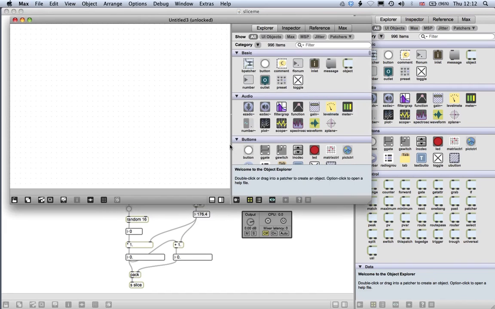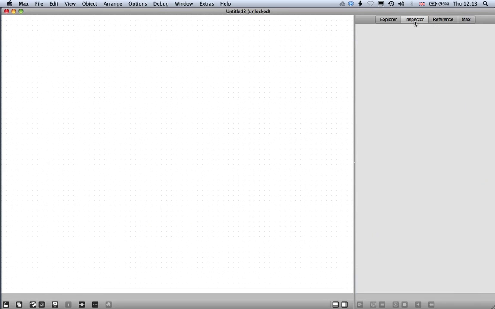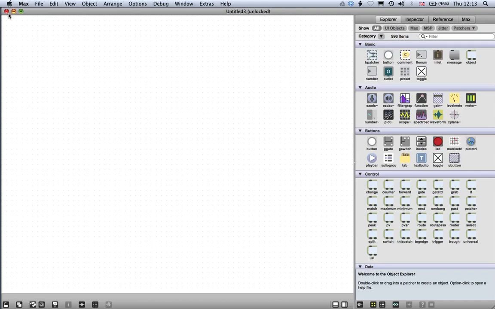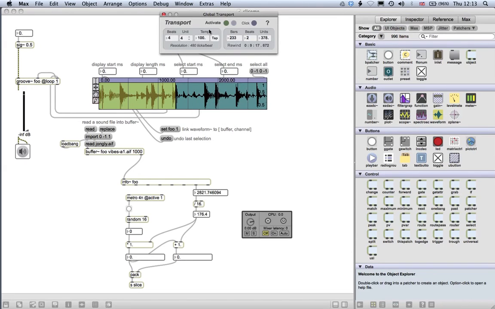So if you make a new patch in Max, by default what you get now is this new sidebar on the right here. So you might as well maximize your window and leave this sidebar open, and what you find here is you have Explorer, Inspector, Reference, and there's your Max window there. And you need to remember to go and have a look in your Max window if you've got any problems, because if you've got any error messages, that's where they'll be, but if you don't look for them, you won't see them. Okay, so that's a new single window way of working in Max.